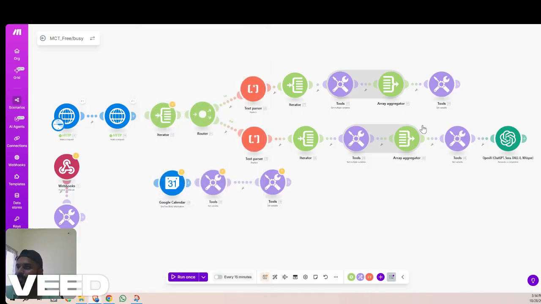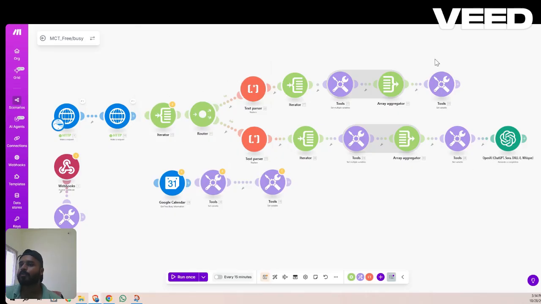So this is what it does here, this rest of the workflow. If you think that is needed for you, let me know. I will make one more video for it. But as of now, this is how you get the Zoho free or busy schedule into make.com by using two HTTP modules.